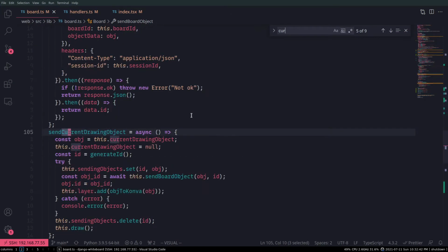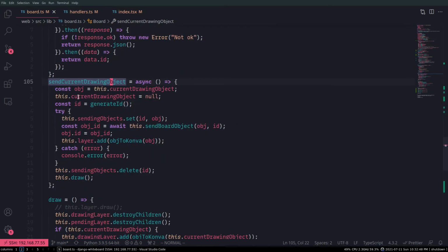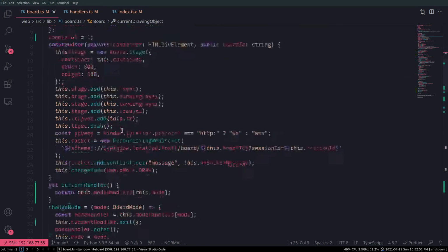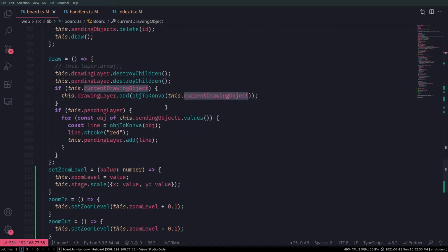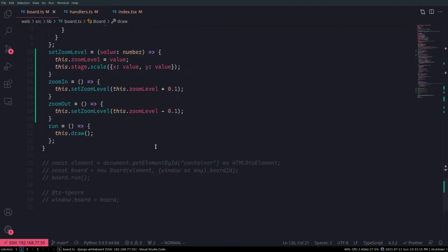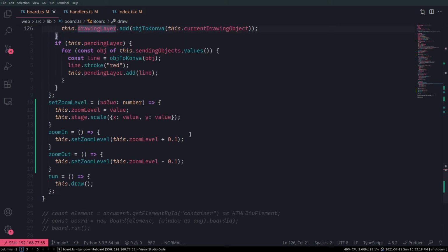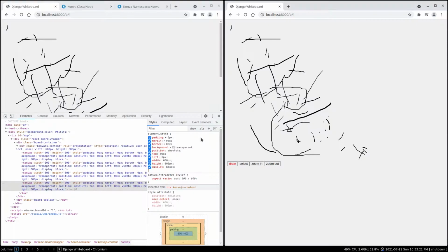So the current join object is here in the join layer. Okay. Maybe it's possible to scale the join layer instead. Maybe it does not make sense.